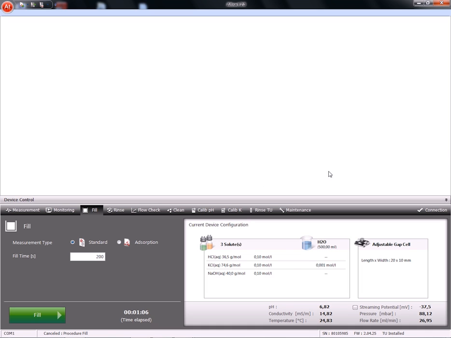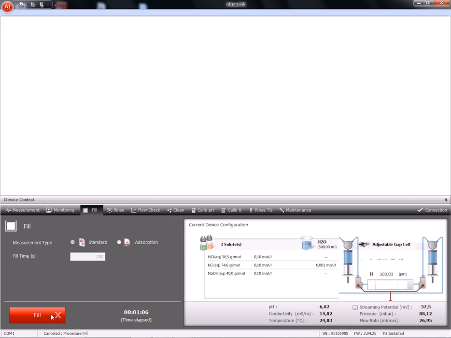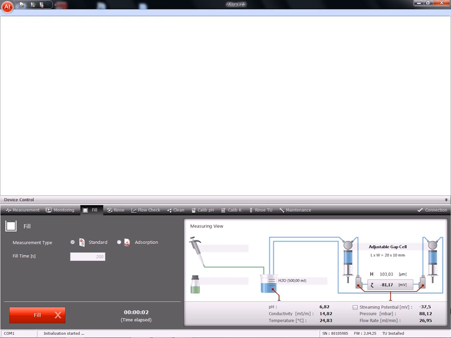To do so, select the task Fill in the device control bar here. To initiate filling, press the green Fill button down here. Filling begins, and you are shown a virtual display of your current device configuration here. The first 100 milliliters of the filled solution are passed through the instrument and dispensed.